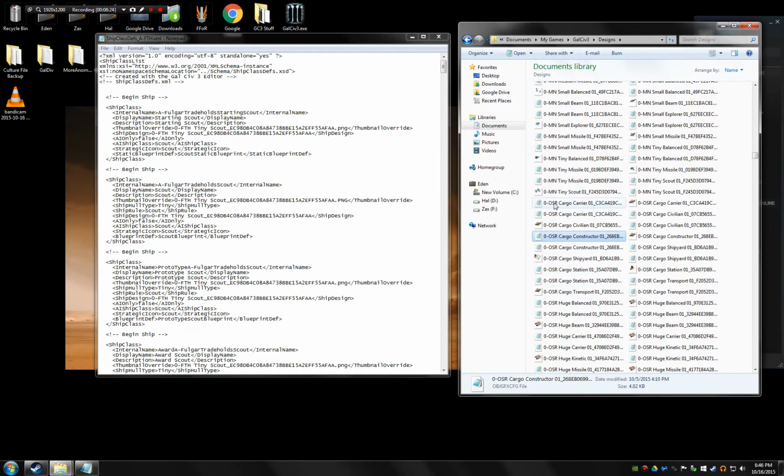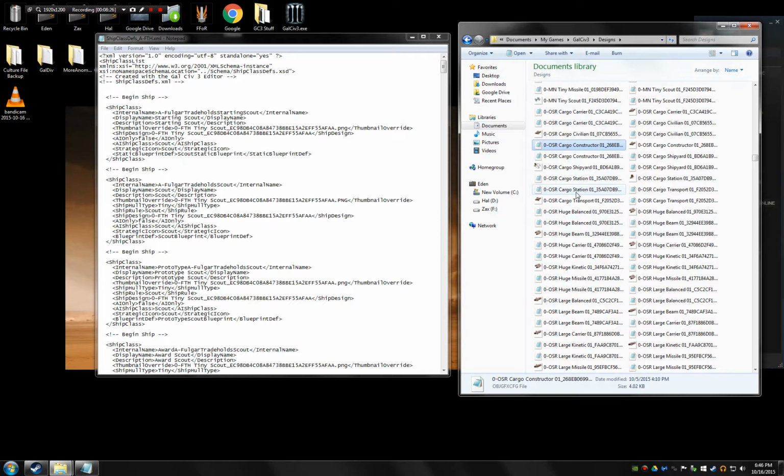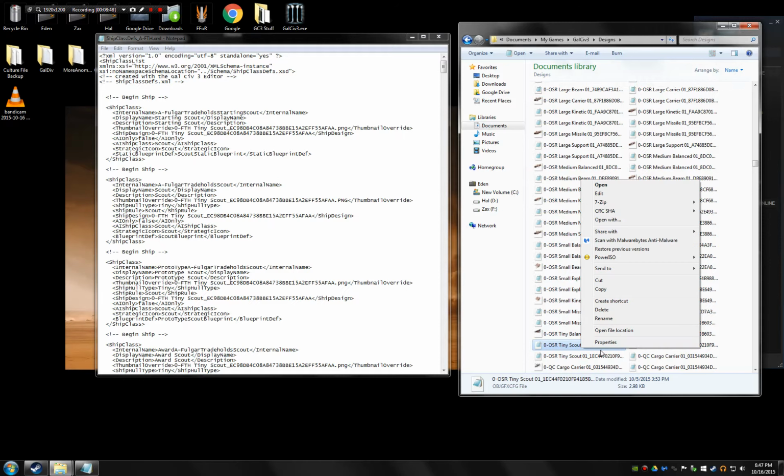So here we go. Notice how easy it is for me to find things because of how I named my ship designs. So I highly recommend you just copy my design naming system. I don't think there's a better one. Took me a while to come up with this. So, at any rate, Tiny Scout, 0-OSR, Tiny Scout.